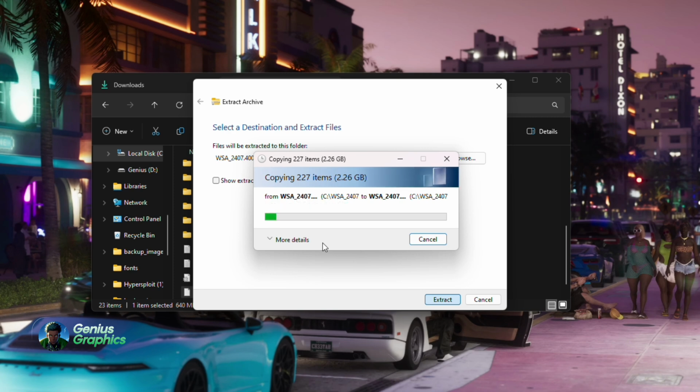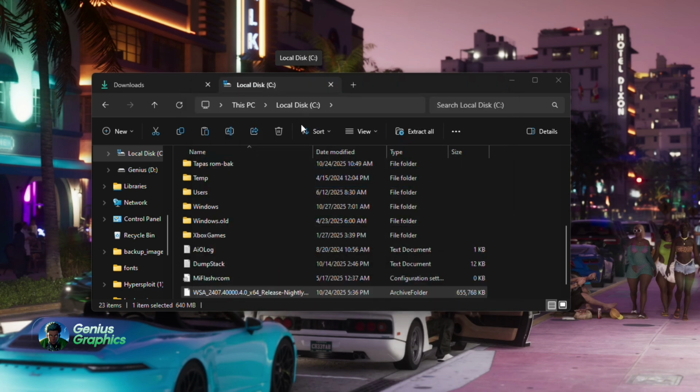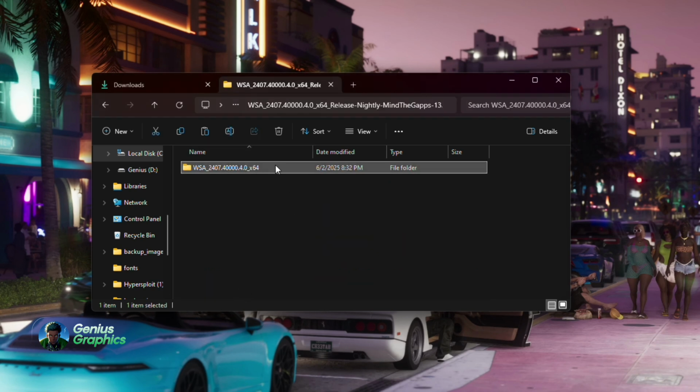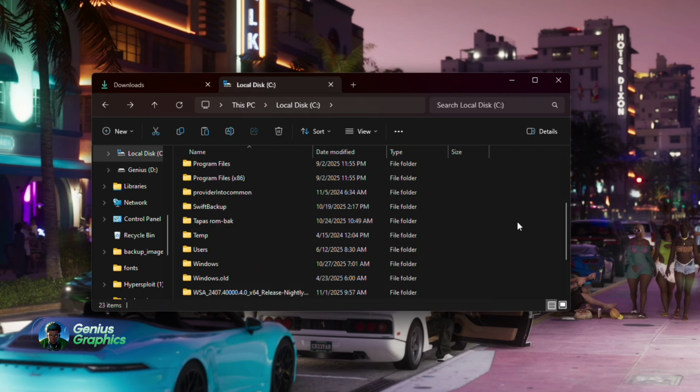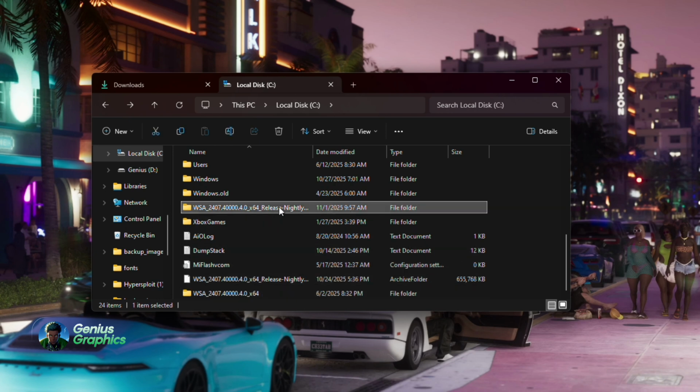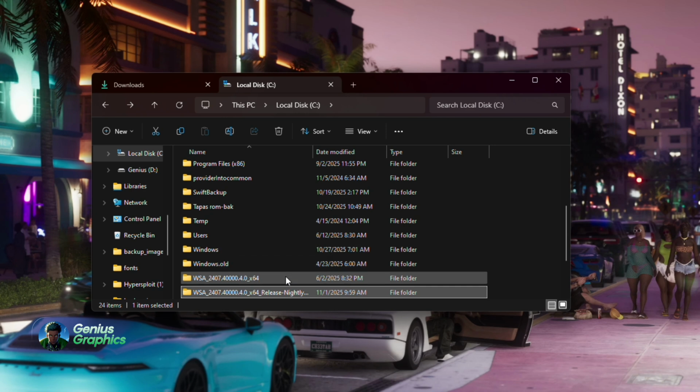It might be slow, it depends on how fast your PC is, because the file is 2.26 GB. So after the folder extraction is done, open the extracted file. It's going to be down here. Then bring the particular folder of the WSA, cut it out of the folder it is in, bring it out to the main local disk. So you paste it here. After pasting it, you just open the folder.